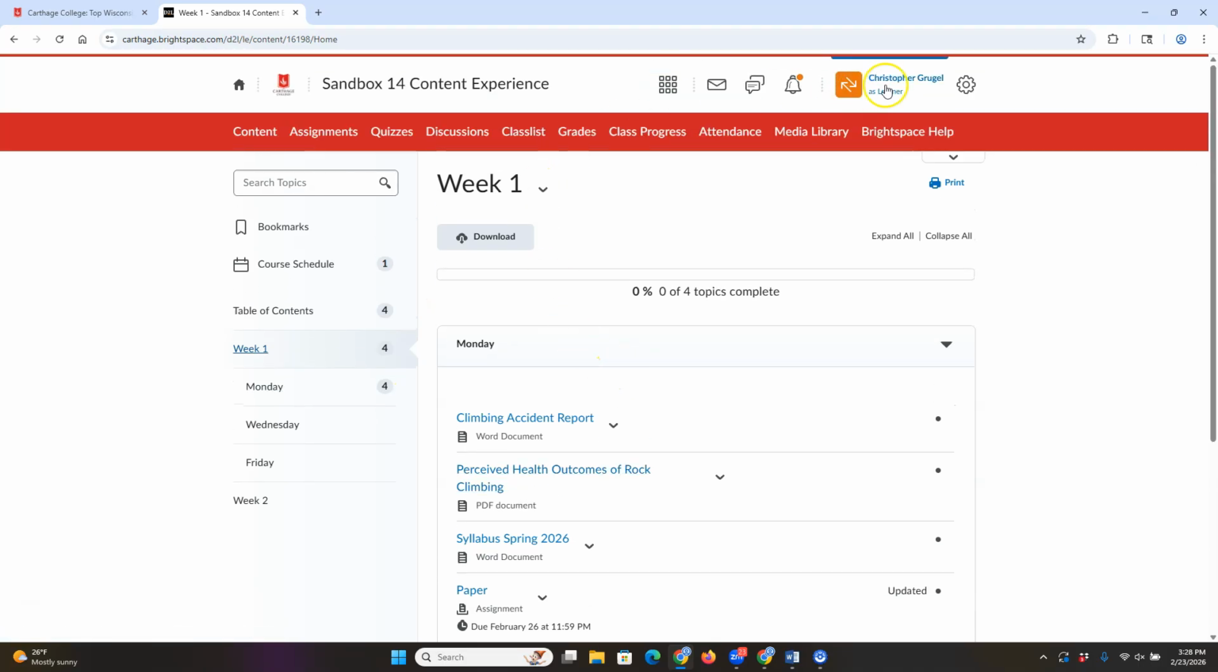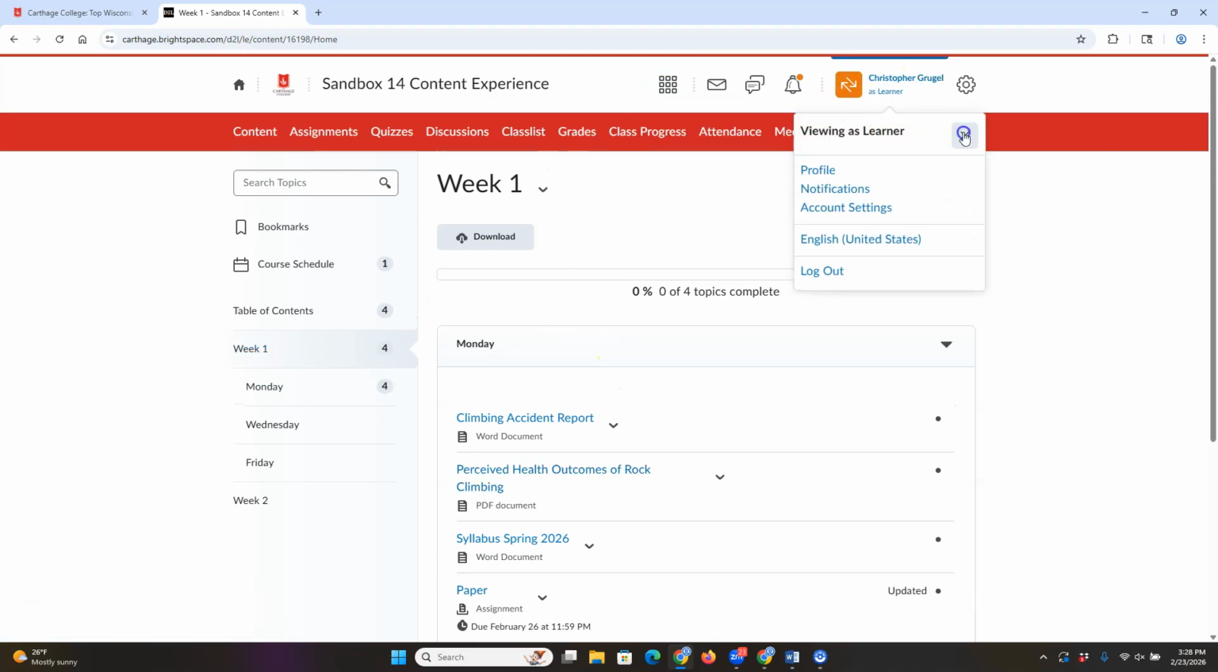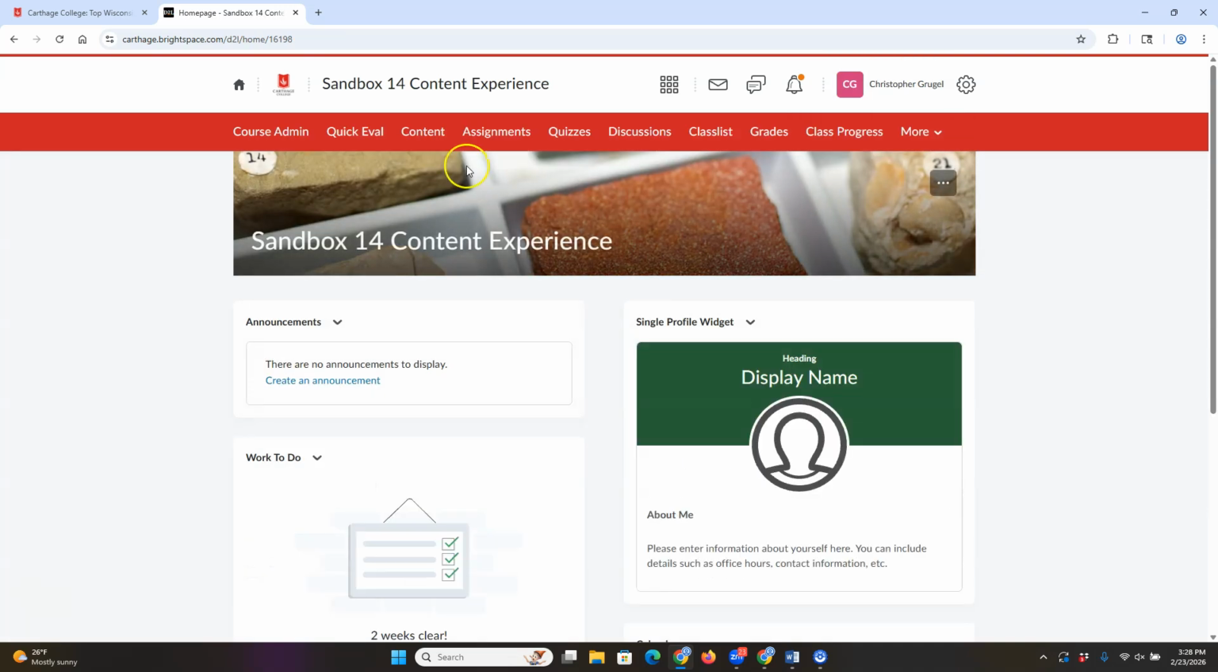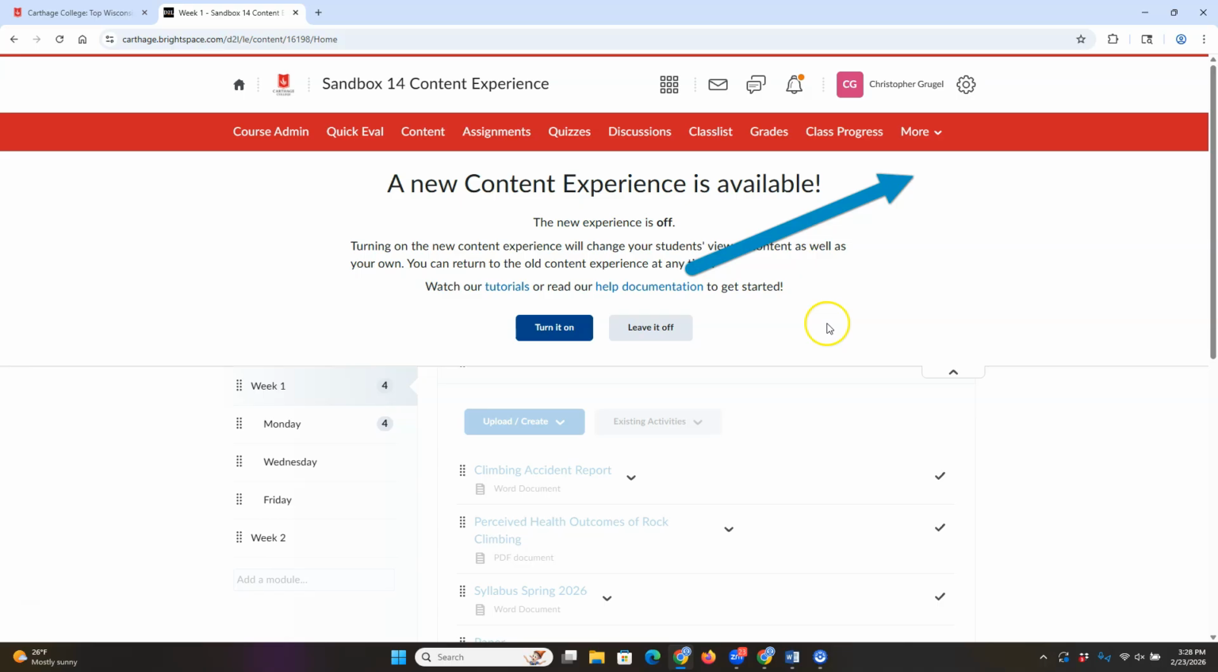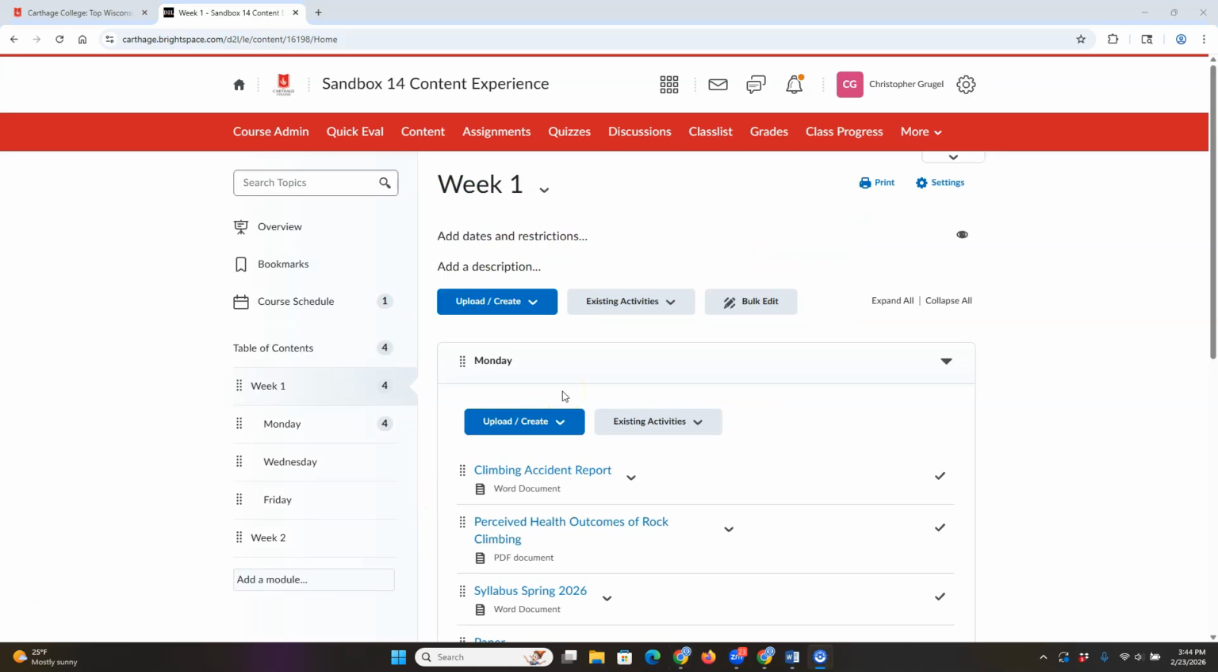And then if I needed to switch back to me as the instructor, to get back to the editing piece, you just toggle your name and go back in. If I wanted to switch back to the new content experience, and you can go back and forth, I could just click there and I could turn it on. And that's a very quick overview of how to get to the classic content experience. Just remember that it creates a nice standard layout for you, and it might be an easier transition and a place to start.